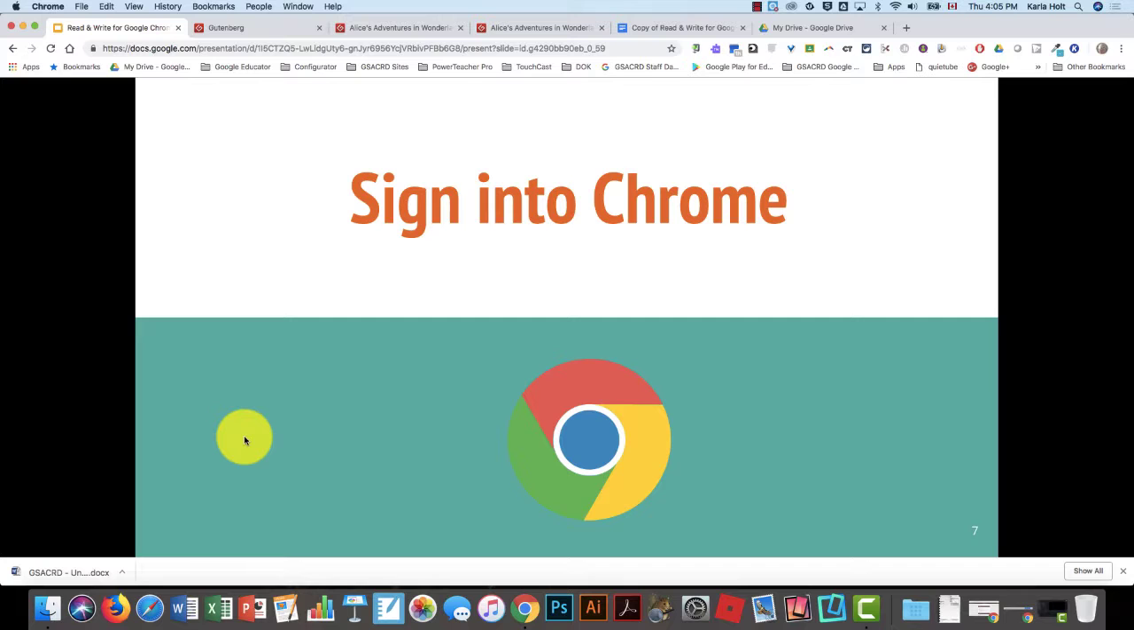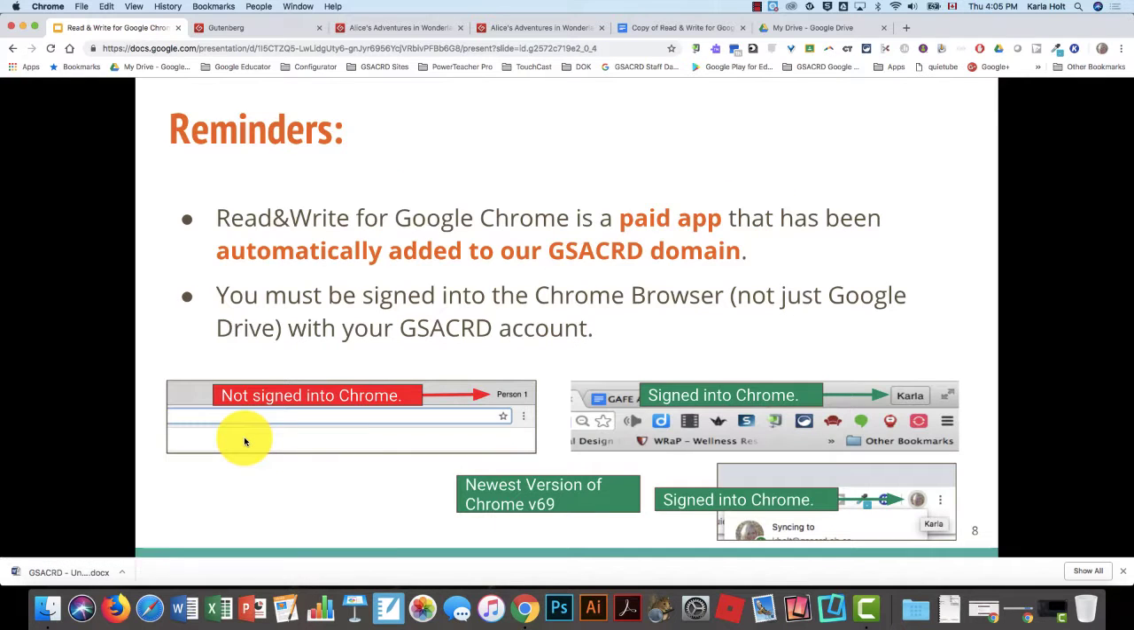But first of all, signing into Chrome. This just recently changed, so I quickly updated my slides today. Depending upon what version of Chrome you're on, when I'm on a laptop or a computer, sometimes up in the top corner it will just say Person 1. That means you're not actually signed into Google Chrome. You might have signed into Google Drive, but we're not signed into Google Chrome. And we have to be signed into Google Chrome. It's kind of like the umbrella of it.